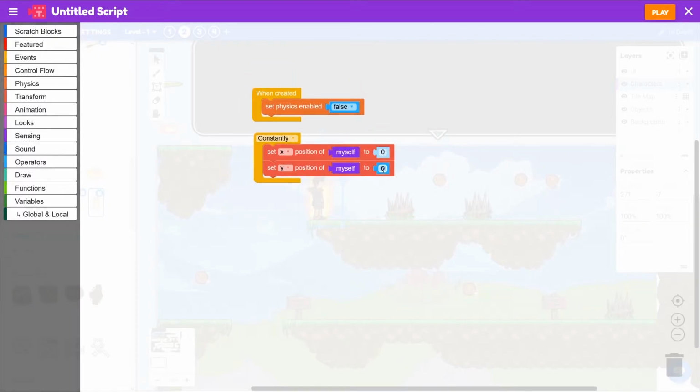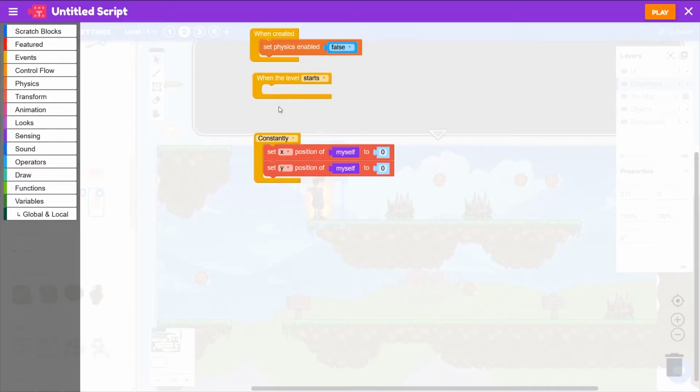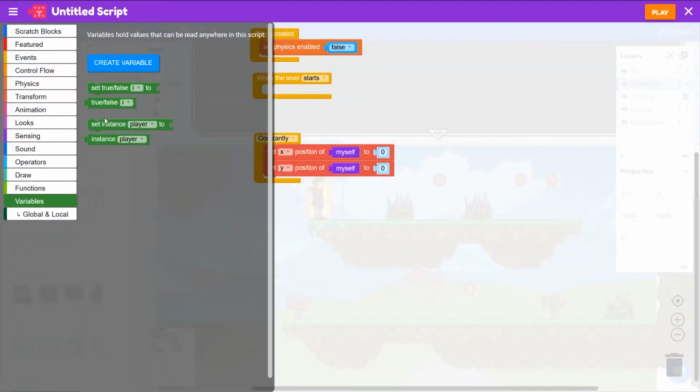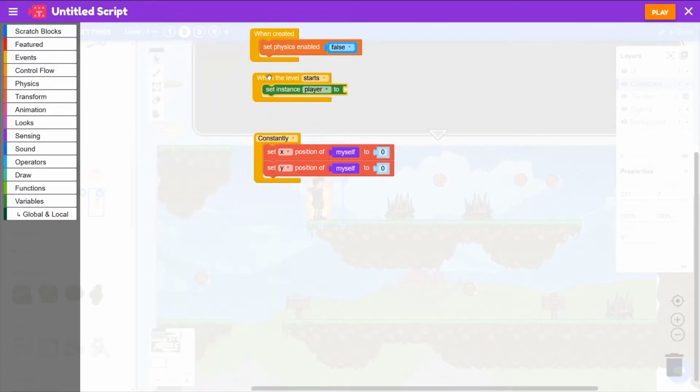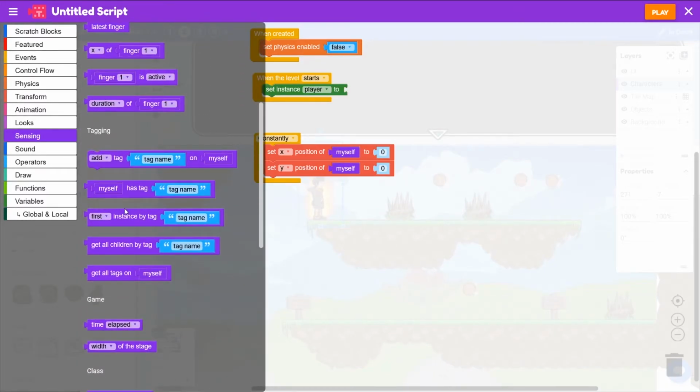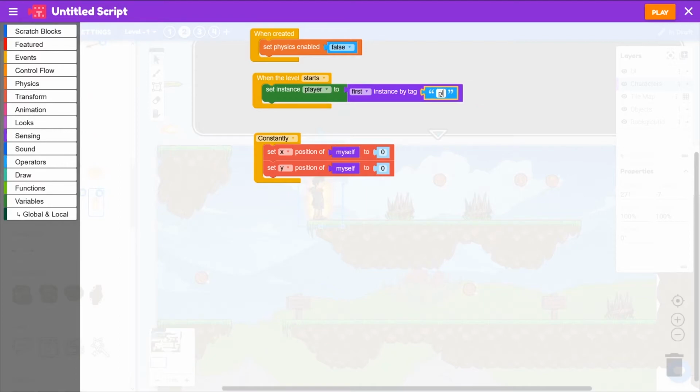Now we don't want it to go to 0, so we'll get rid of those. We want it to go to the position of the player. Now how do we know who the player is? Well, when the level starts, we can go find the player and save them as a variable. So we'll go to variables, create variable, call it player, make it an instance type. That's an object in the game. And then we will put that in when the level starts, and the value for our player will be from sensing first instance by tag player.